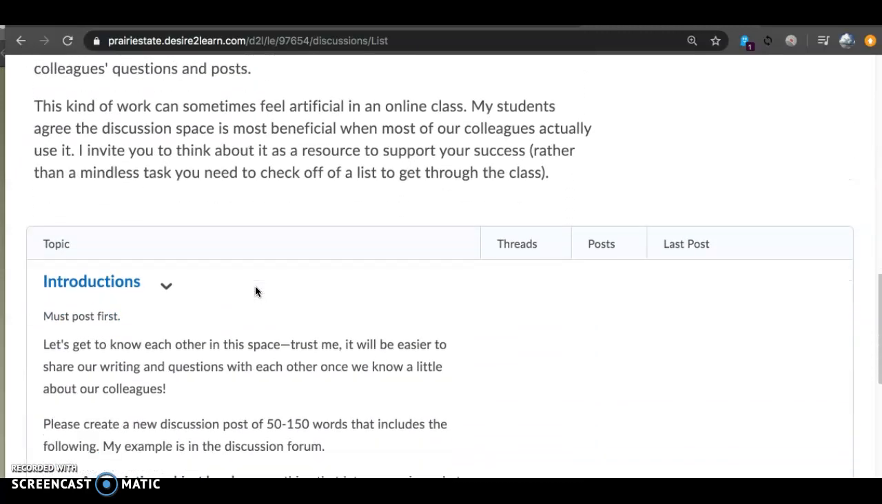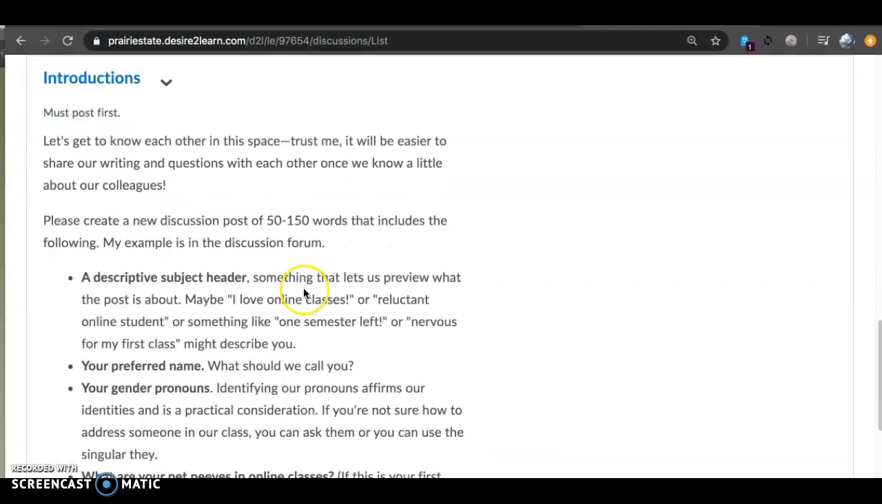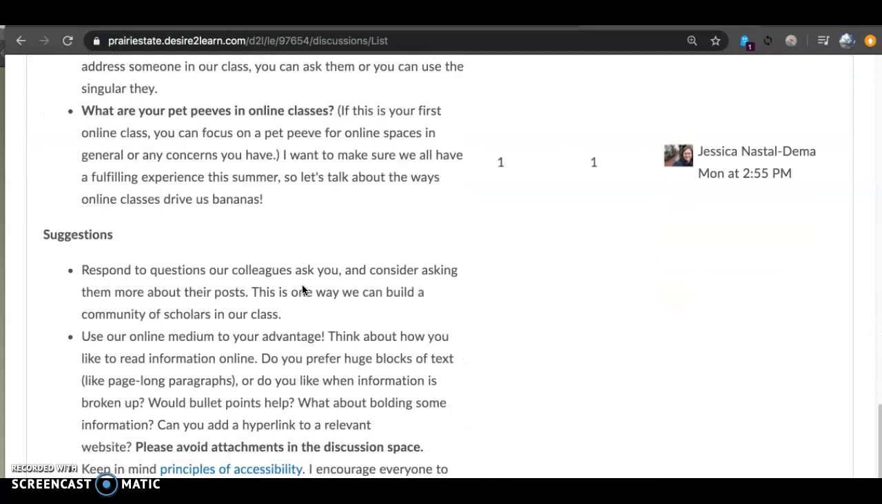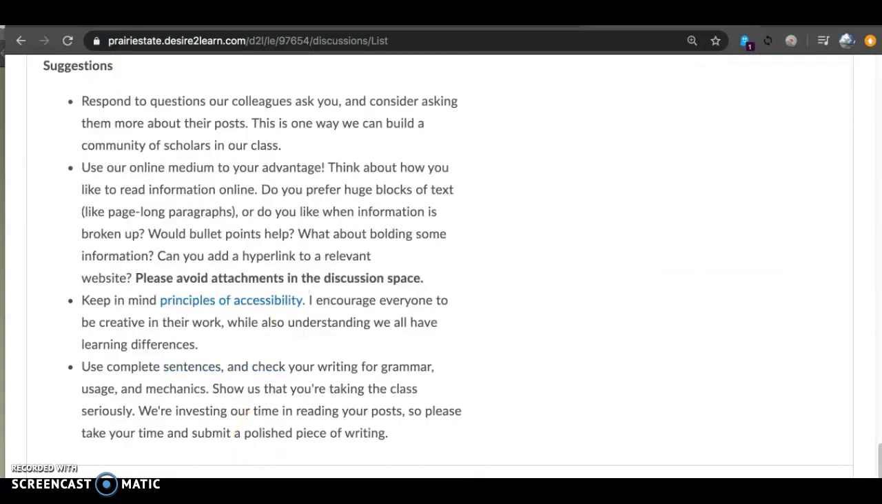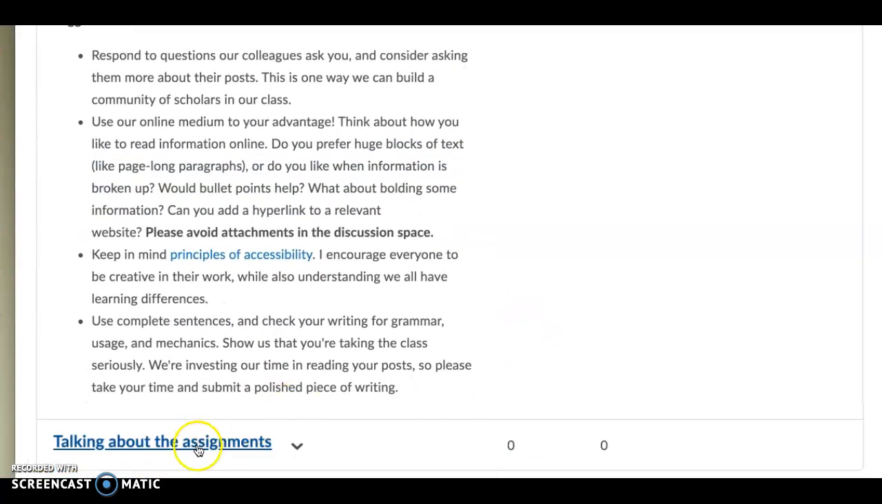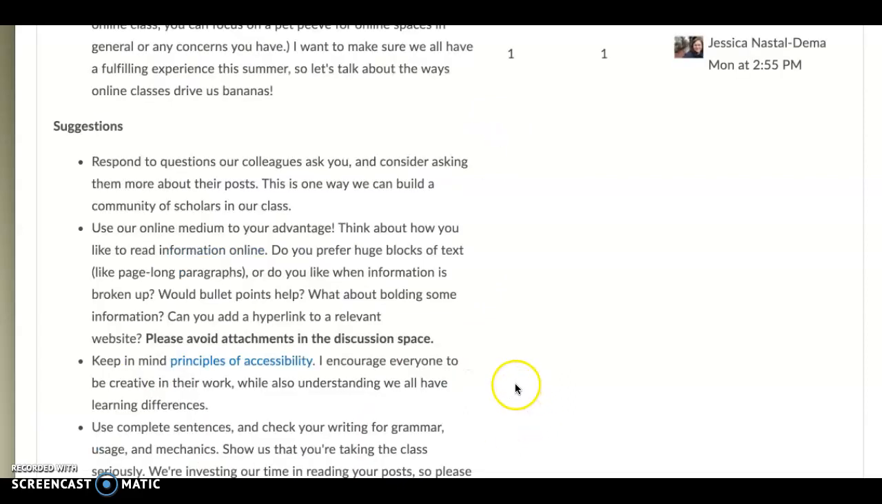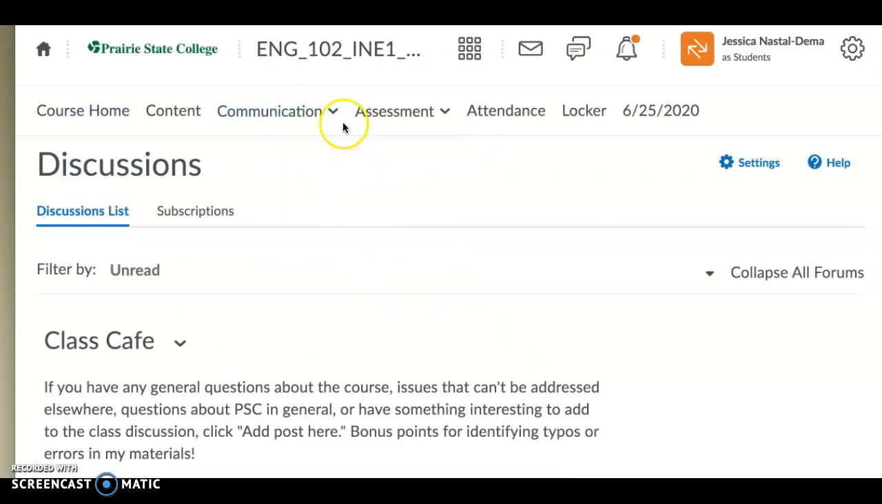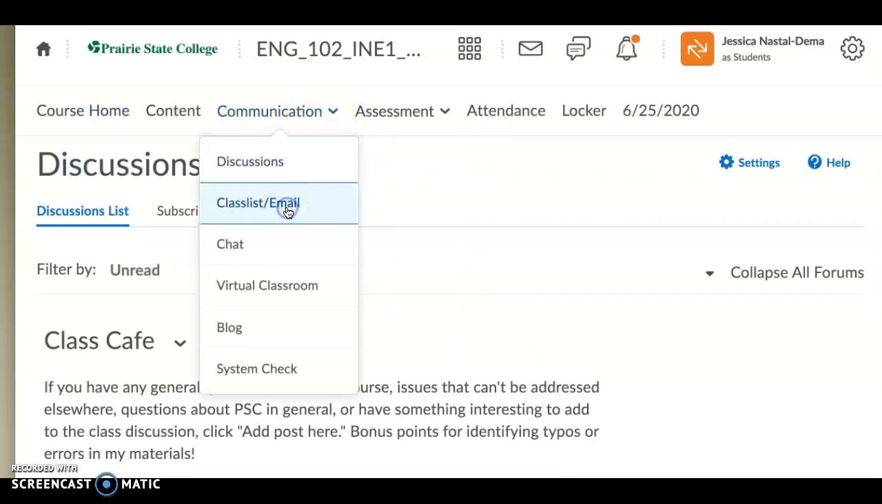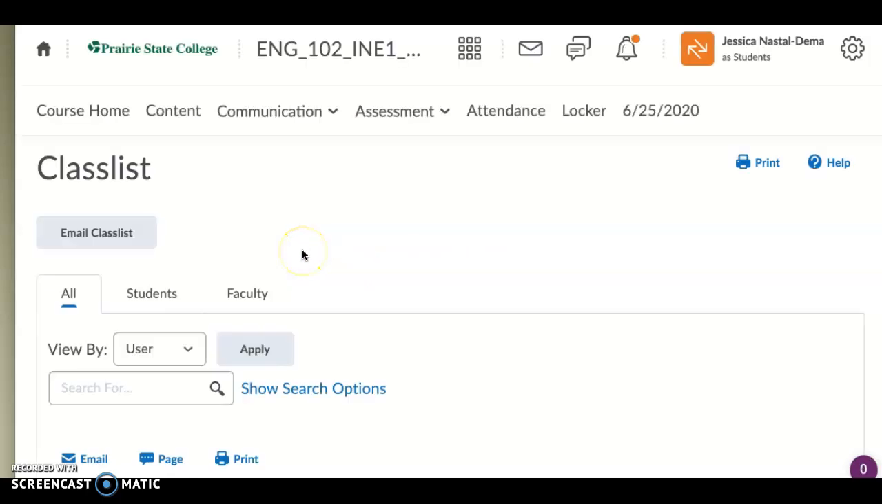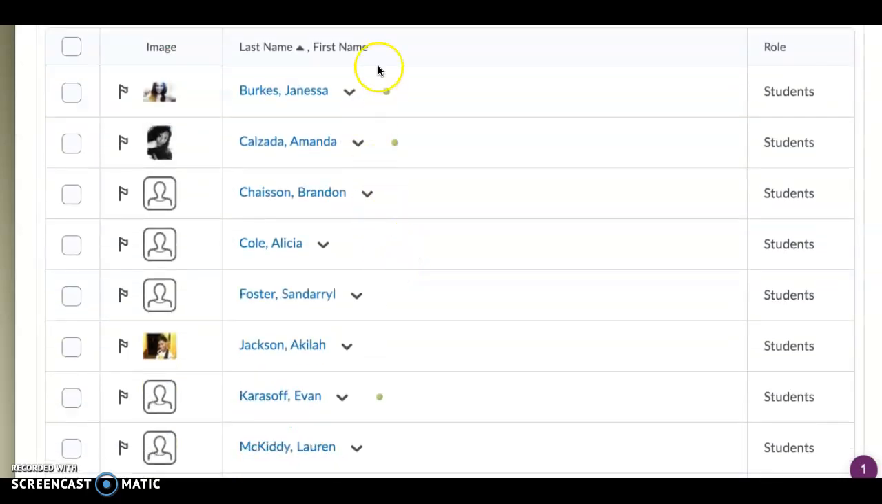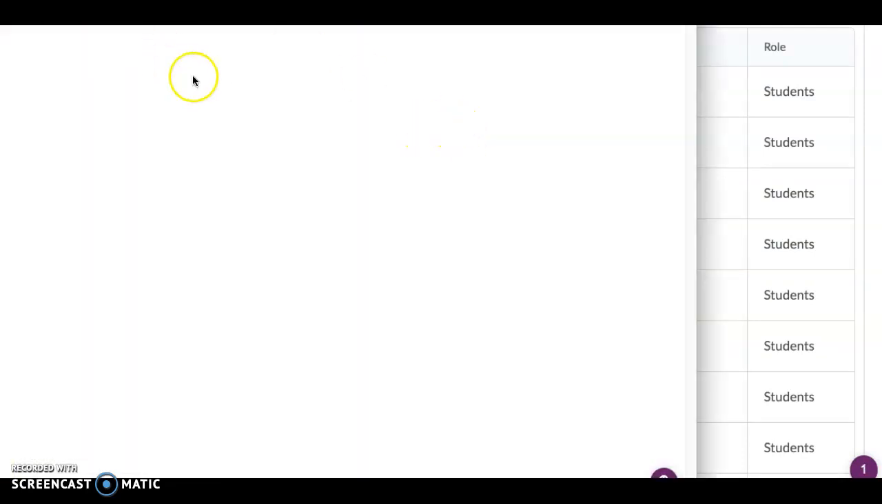We'll also have class discussions. So one of your first assignments is a brief introduction. And there's also space throughout the term to talk about the assignments. So if you ever have, again, questions or you want to share a draft, you'll post that there. The other part that's useful about the communication tab is that there's a class list. So here you can see the other members of our class, and you can click on their name and it will take you right to an email.